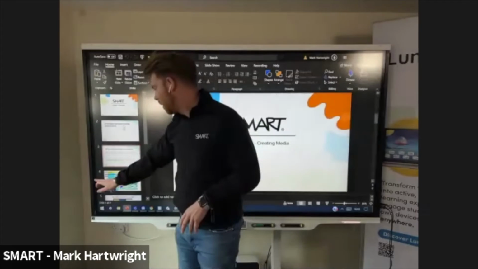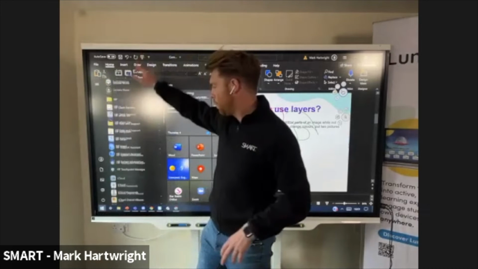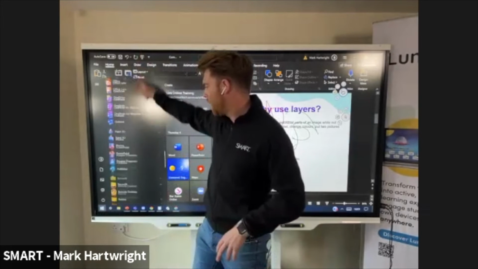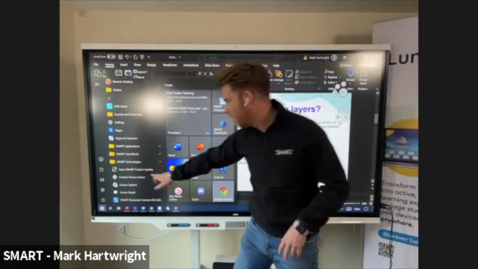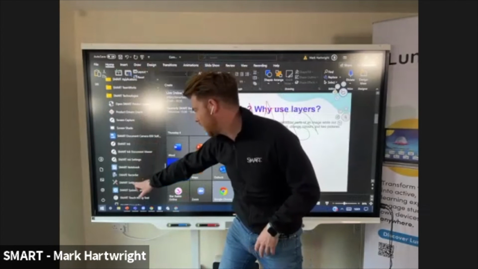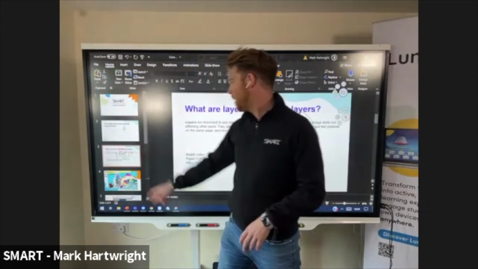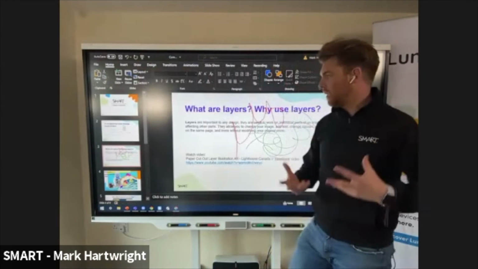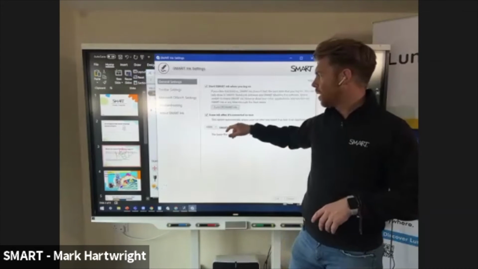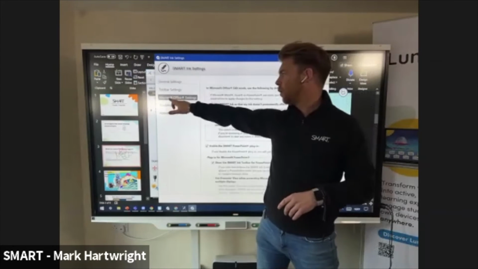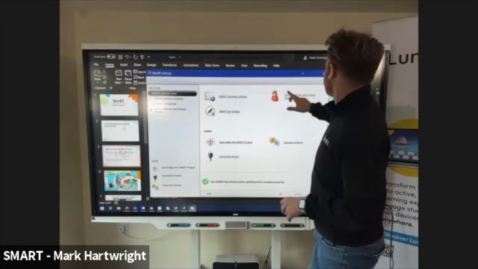So briefly going again: start menu, all the way down to Smart Technologies, and then within there, I've got one that says Smart Settings. In that Smart Settings, just make sure that it's turned on. Look at Smart Ink Settings, make sure it's turned on, and then have a quick look at the Microsoft one as well. And that should just give you a link for that as well.